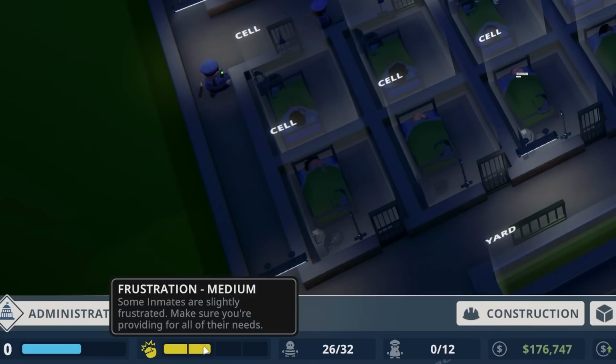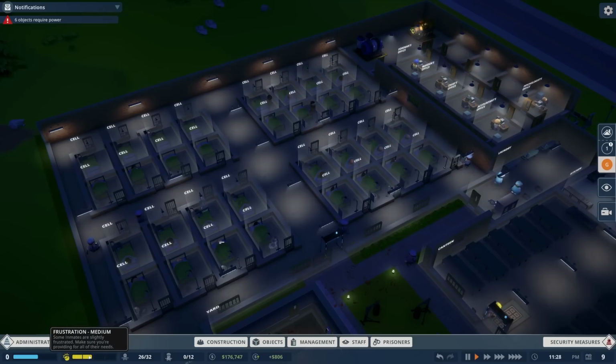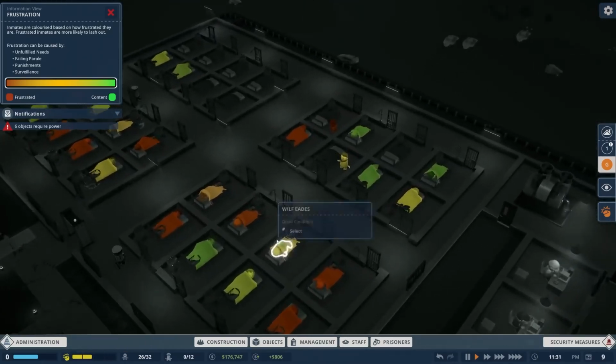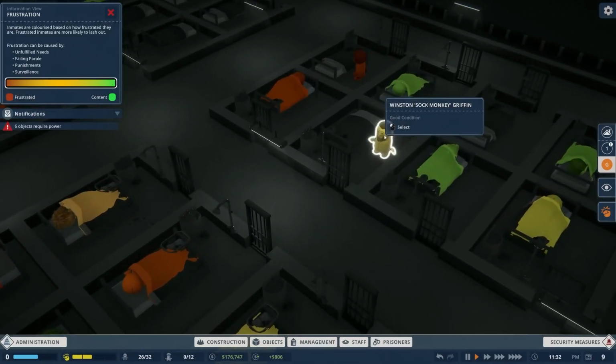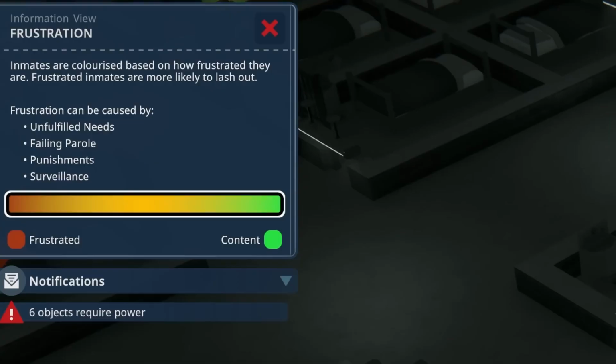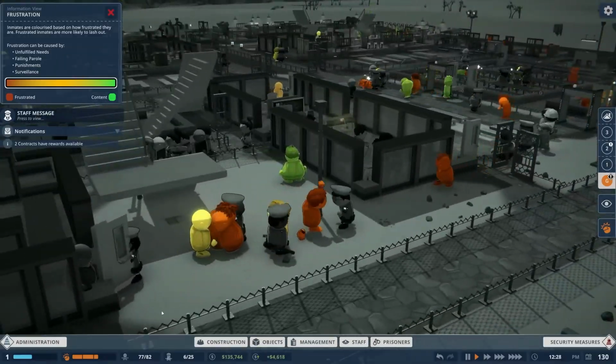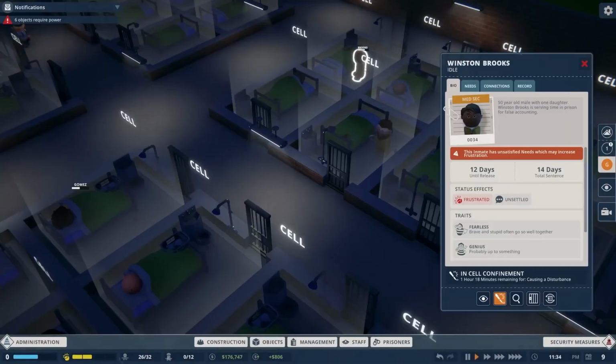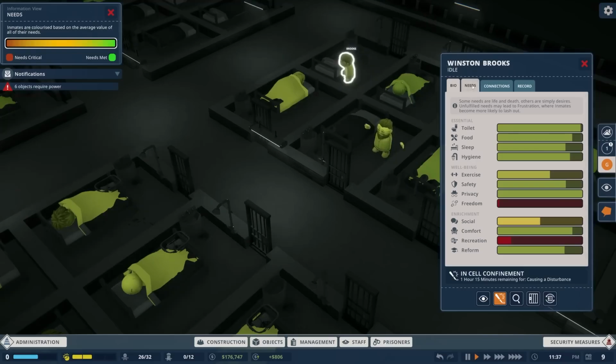Click on that there frustration meter and we'll see the entire game shift to a nearly black and white color scheme, with prisoners being highlighted in a variety of color shades ranging from a dark orange to a bright green. Top left, you're going to see what this information view is trying to tell you. The less green a prisoner is highlighting, the less happy they are. Find out why. Click on one of those disgruntled inmates and reveal their status, and chances are they are frustrated.